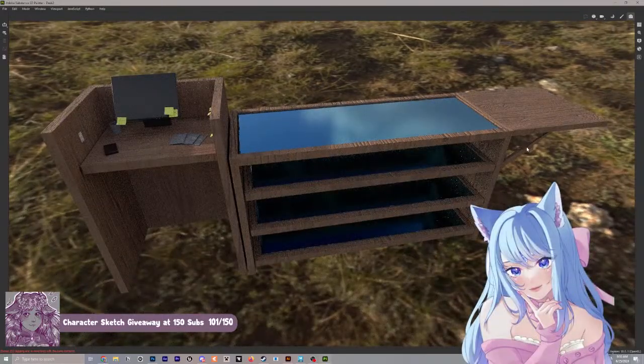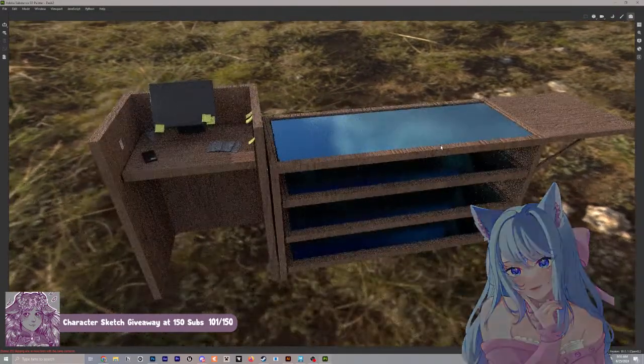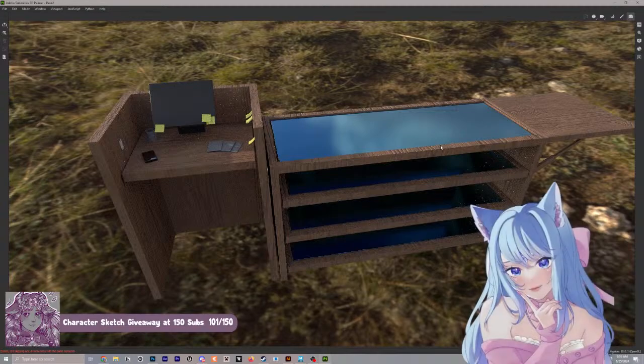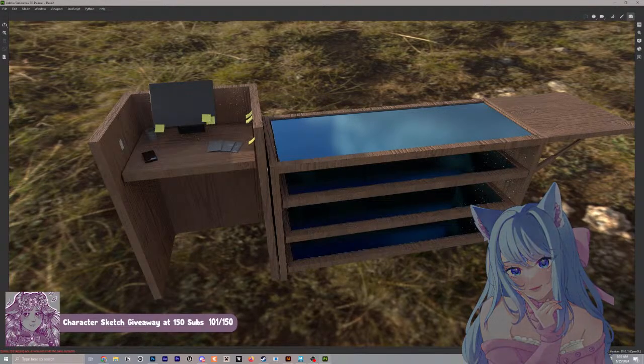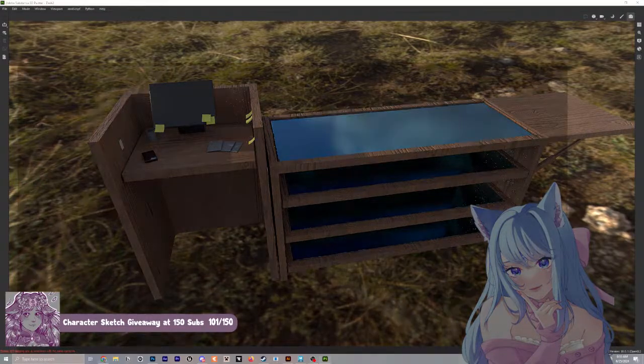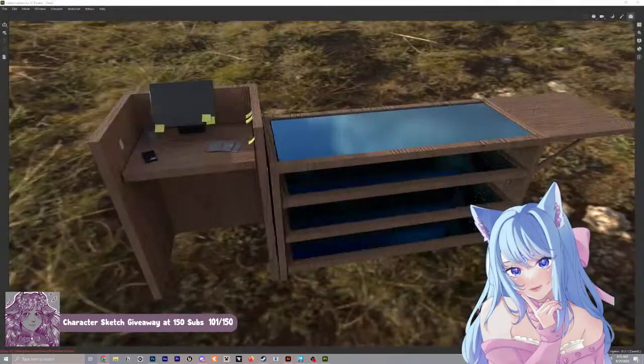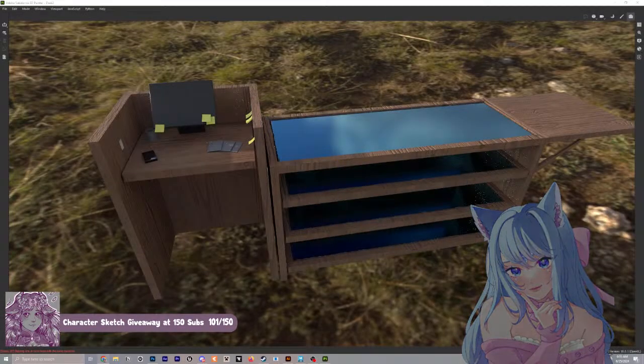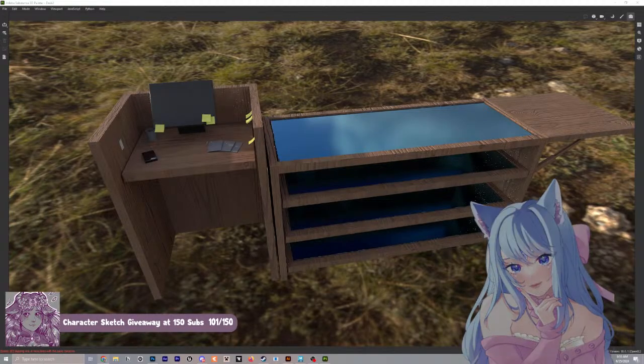I need to add metal onto these bars too. But yeah, we're getting there. We are getting there. Right? Be sick.